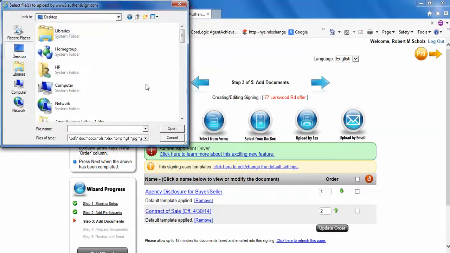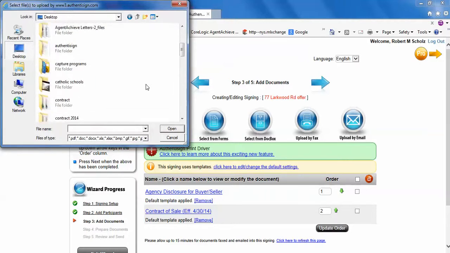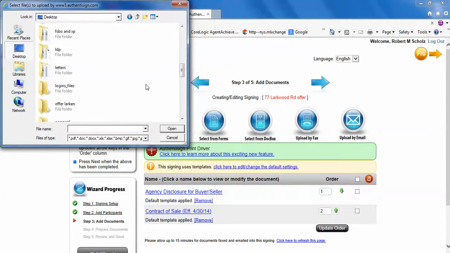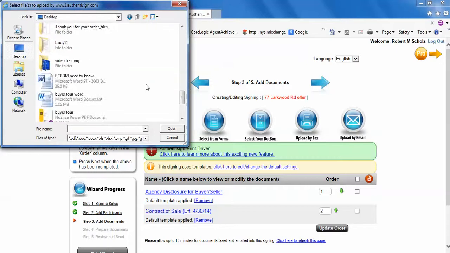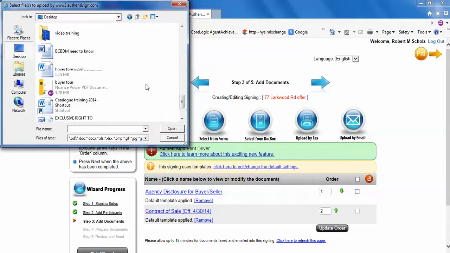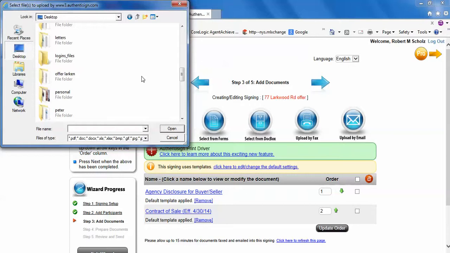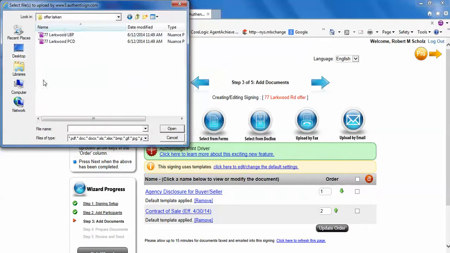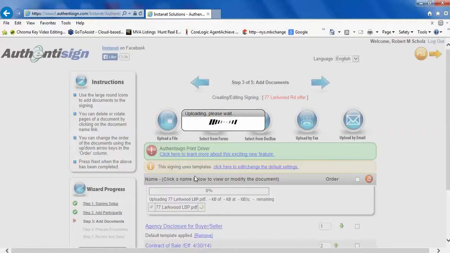So I'm on my desktop. I am going to find, I think I called it, I need to find it here. Offer on Larkwood. I'm going to click on that. I'm going to open or upload. It's now uploading that first document.